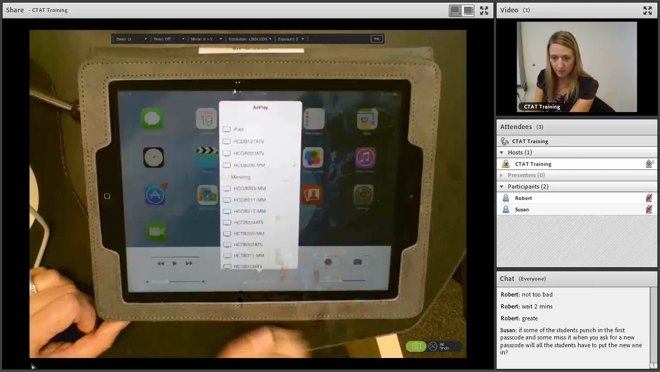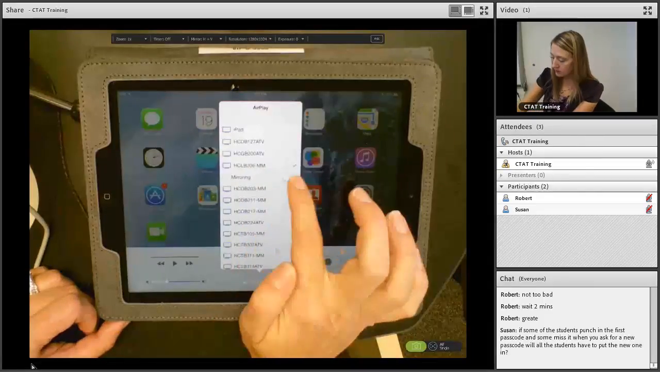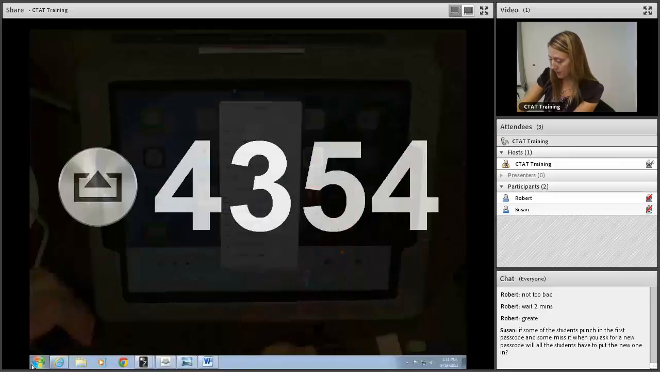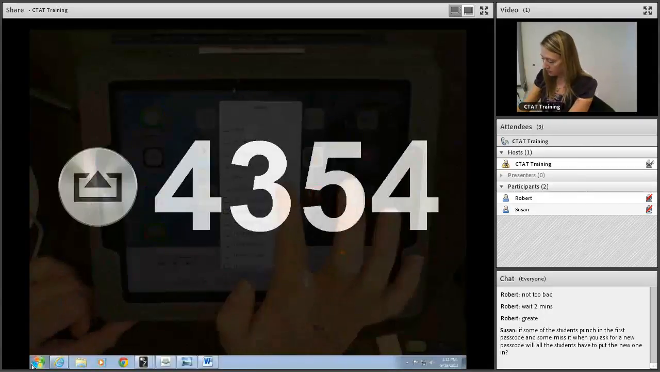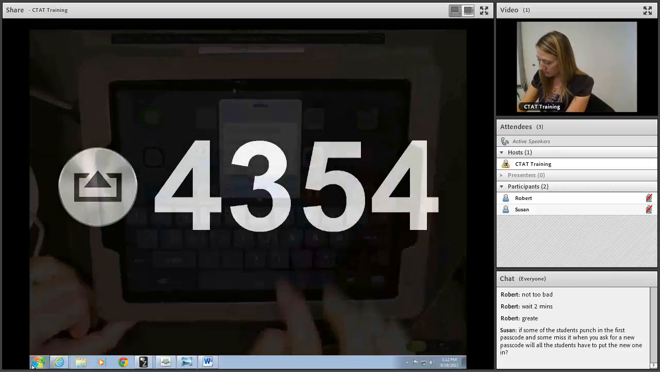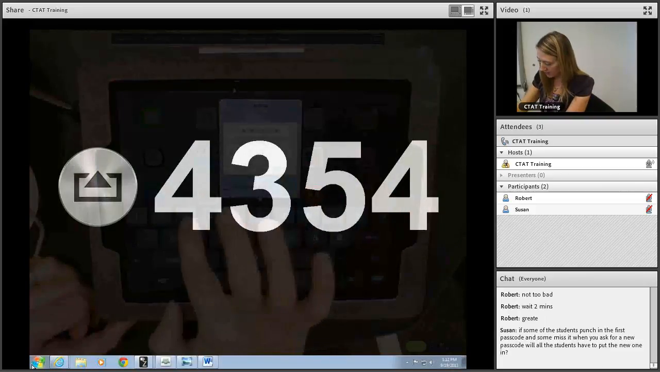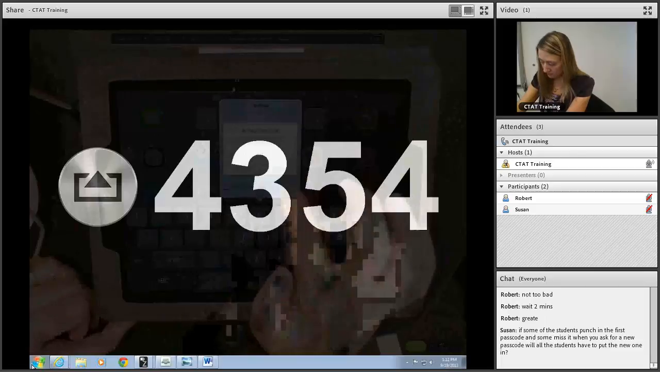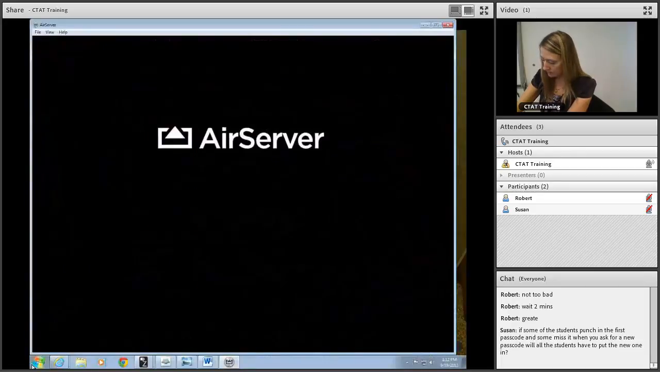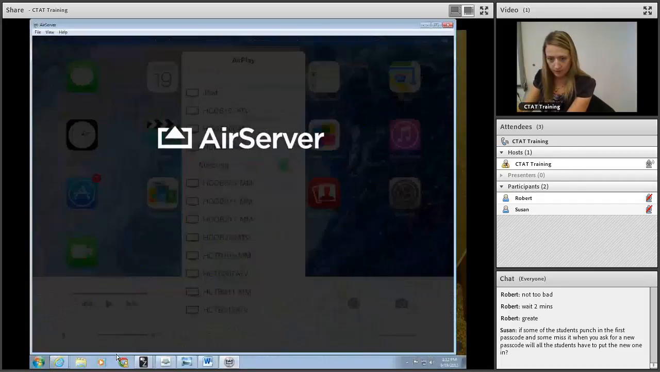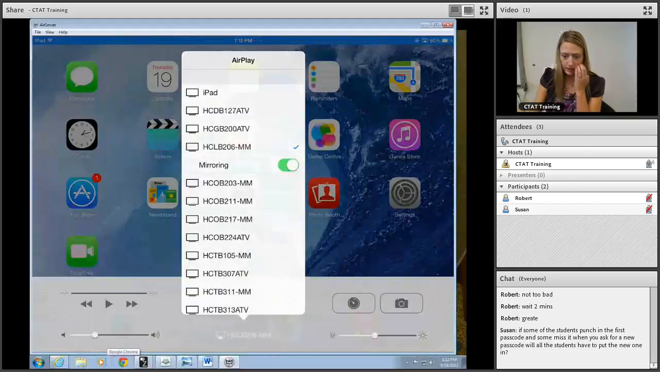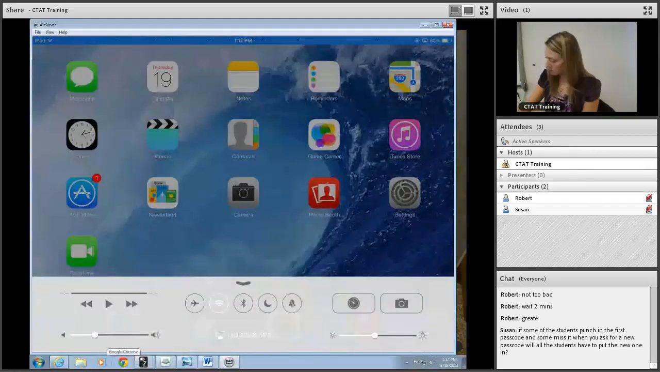Tap on that. Notice it has a check mark next to it. It's not until I try to mirror it that I'm going to get that passcode. So once I turn that on, I see 4354. I need to enter that on the iPad, 4354, and tap OK. And as you can see, iOS 7 is now connected on the desktop.